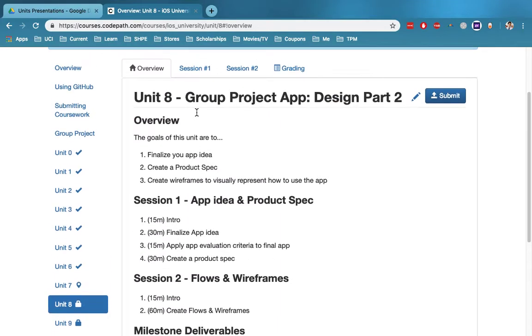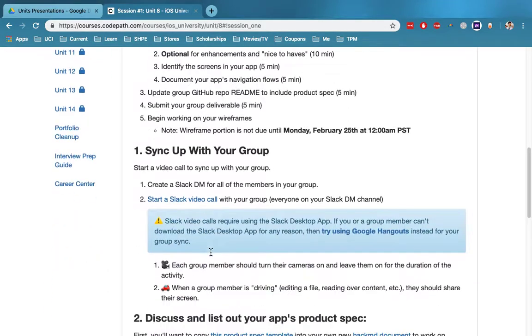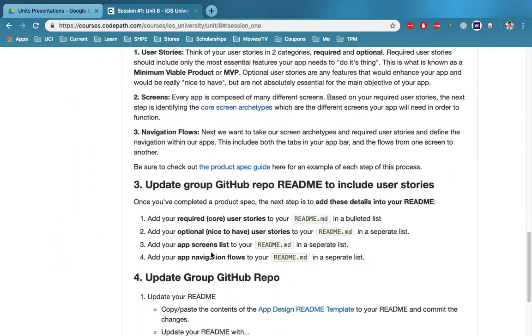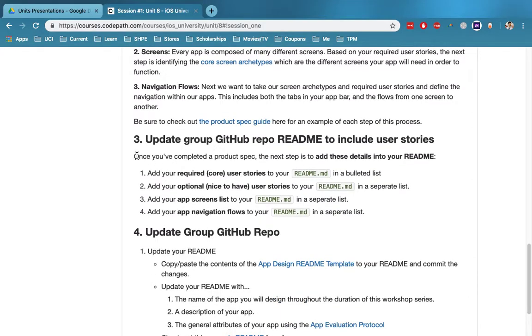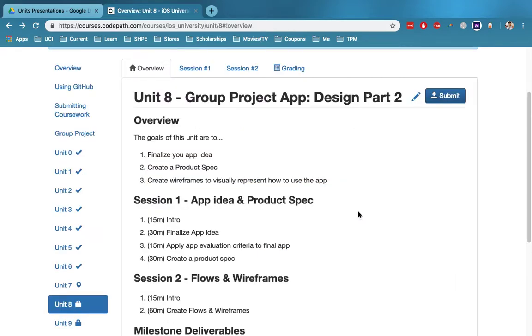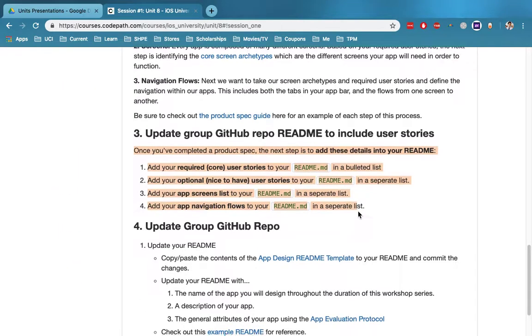You're essentially going to submit the following on your GitHub. This is what you'll have to do for homework. You're going to create your GitHub and have these following things, which I will email in case you still don't have access to it. You need your required stories, like what's the main functionality of your app. Optionals, which are nice to have.